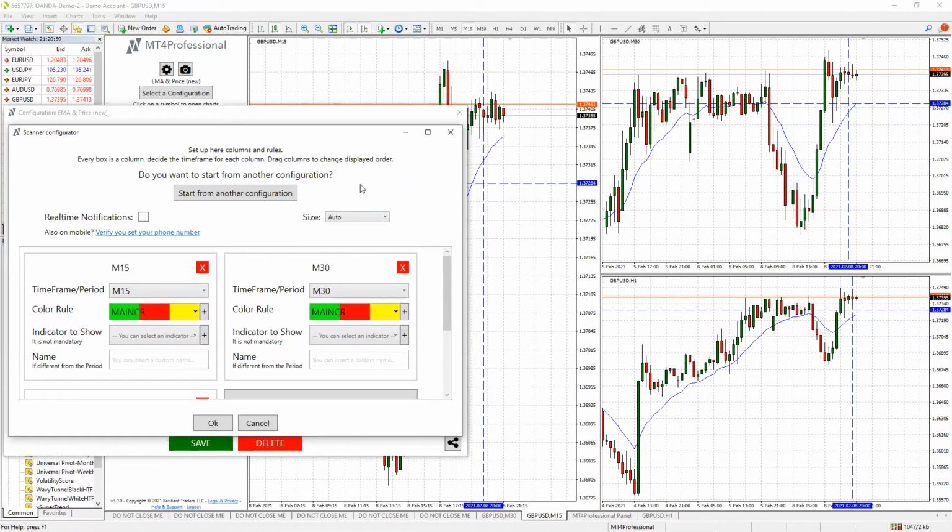And if you want to be notified in real time when this rule is executed or satisfied, then select this and enter your phone number on the MT4Professional members area, and it will automatically send you an SMS message when the criteria is met for this trade.